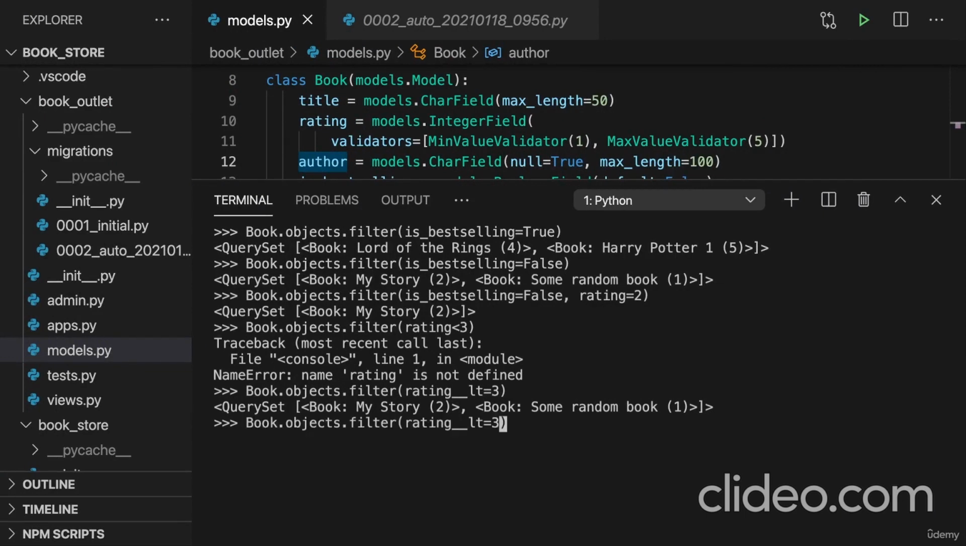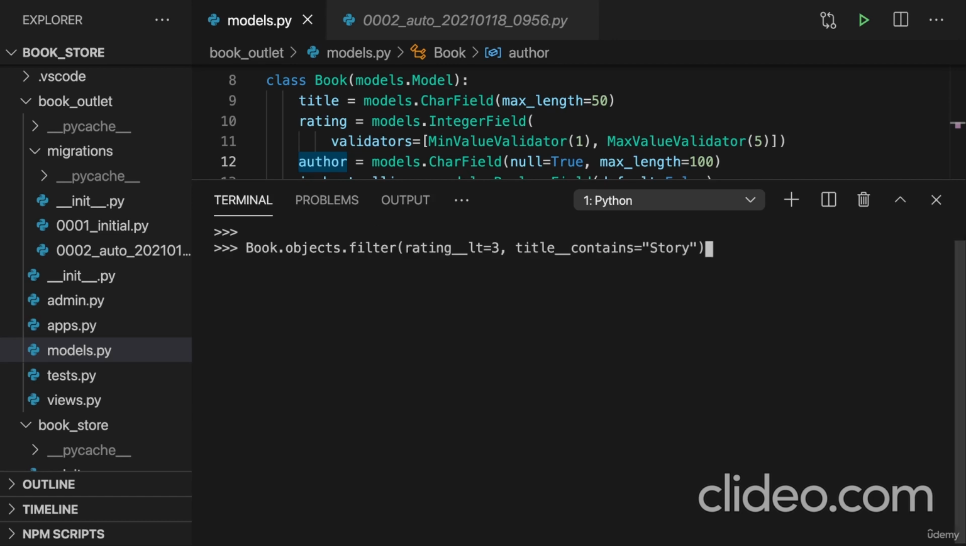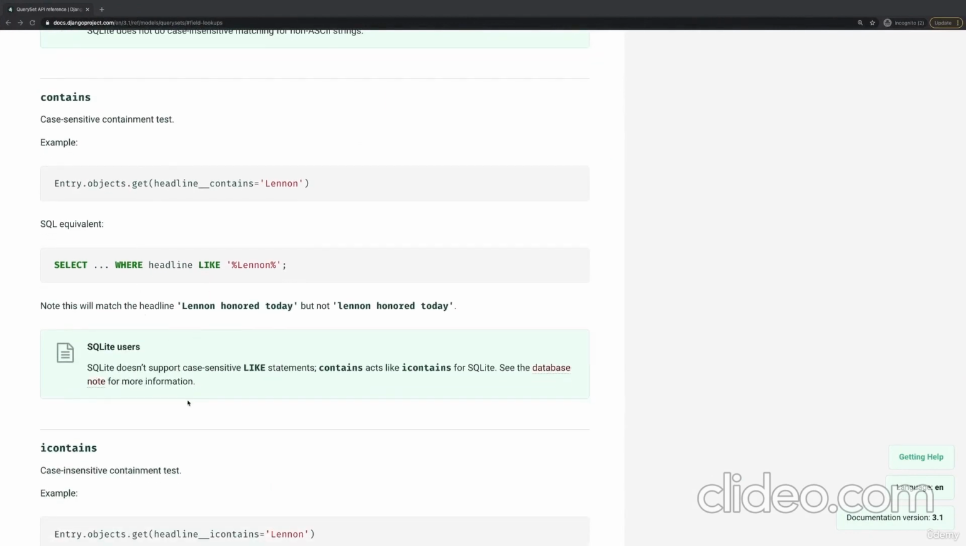You can, of course, also have multiple fields like this. We can search for books where the rating is lower than 3, but where then, for example, the title contains something, which we can do with the contains modifier. And we could say the title should contain story, and therefore only my story is found. One important word about contains, though: by default, it's case sensitive. That means if we would look for story with a lowercase s, it would not find my story, except for that here it does. The reason for that can be found in the official Django docs.